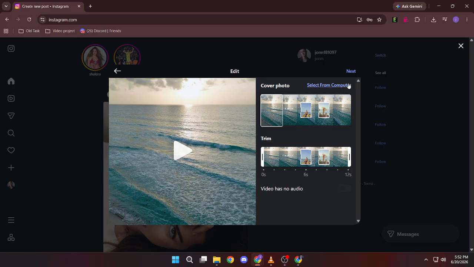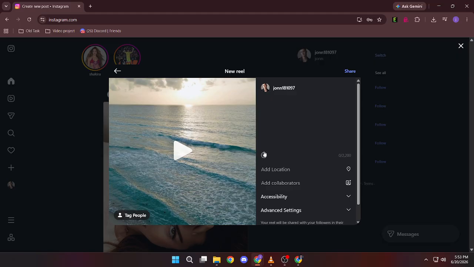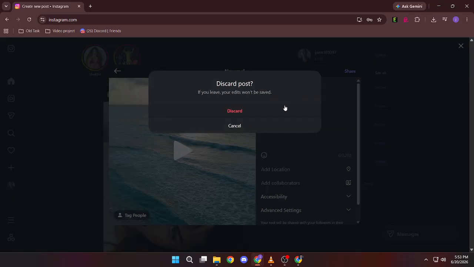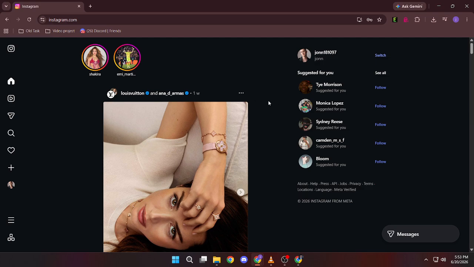Use text overlays, stickers, and captions to make your reel easier to understand and more accessible to viewers watching without sound. Create a caption that describes your content and add relevant hashtags if appropriate. This can help people discover your reel. Once everything looks good, tap Share to publish your reel. It will appear on your profile and may also be shown to new audiences through Instagram's recommendation system.